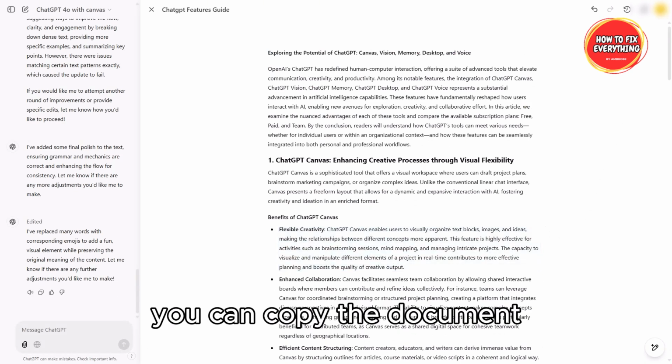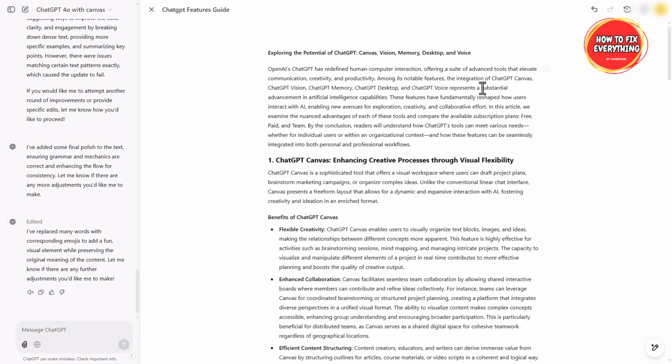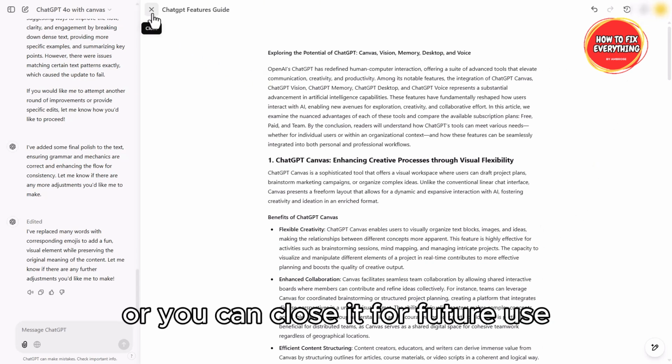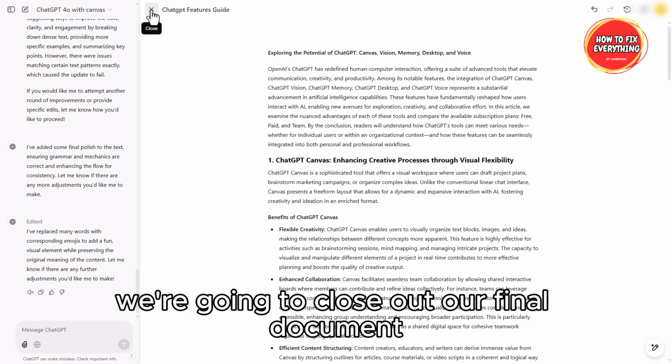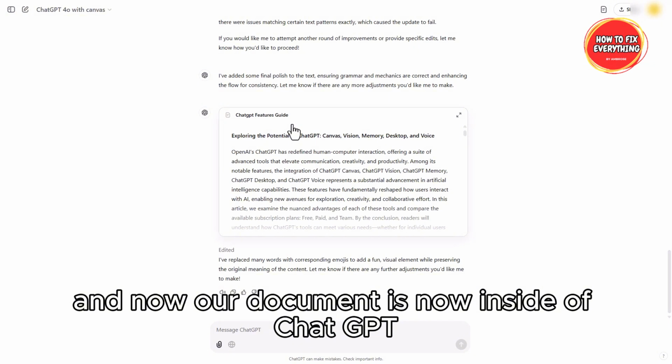You can copy the document to your word processing software, or you can close it for future use to output it into a word processing document. We're going to close out our final document. And now our document is now inside of ChatGPT.